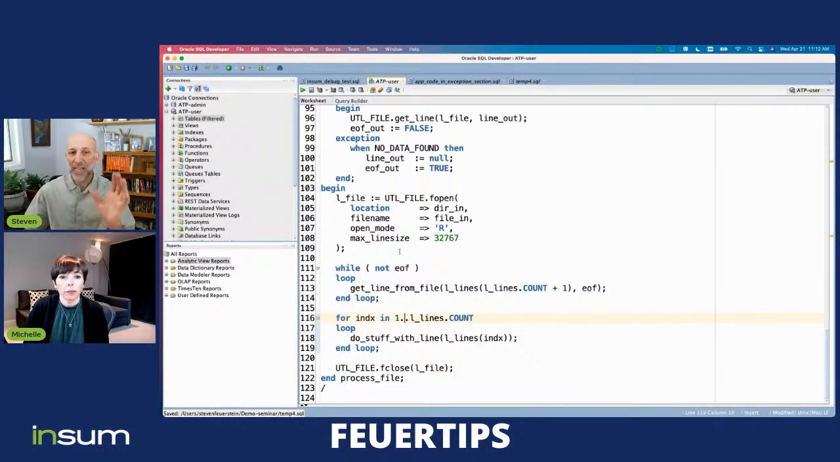Now, hopefully, this flow makes perfect sense to you, right? It's very readable: while not end of file. And of course, pretty much it's the way util file get line should have been written to begin with. Pass back a Boolean flag indicating whether or not I've read past the end of the file, not raising no data found. But we can't change util file. What we can do is change how we use it.